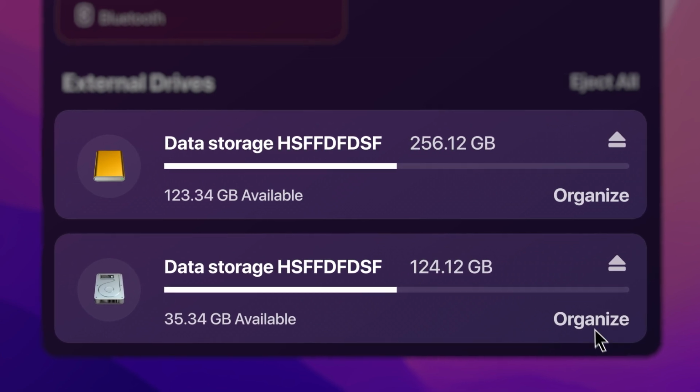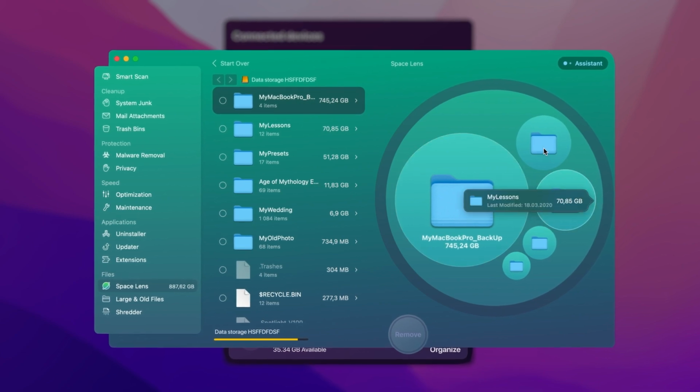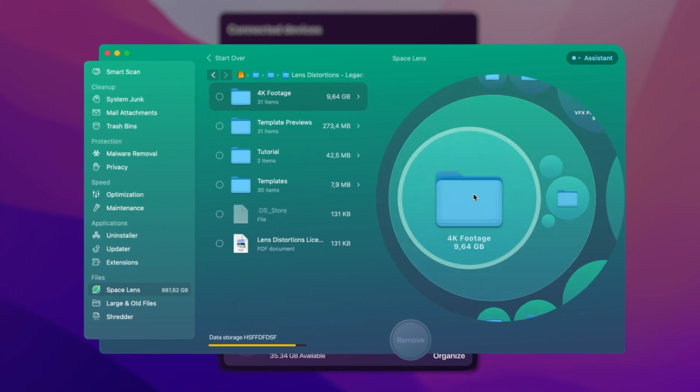Click Organize to manage your files on an external drive. The Space Lens module quickly scans and visually displays space usage, allowing for effortless removal.